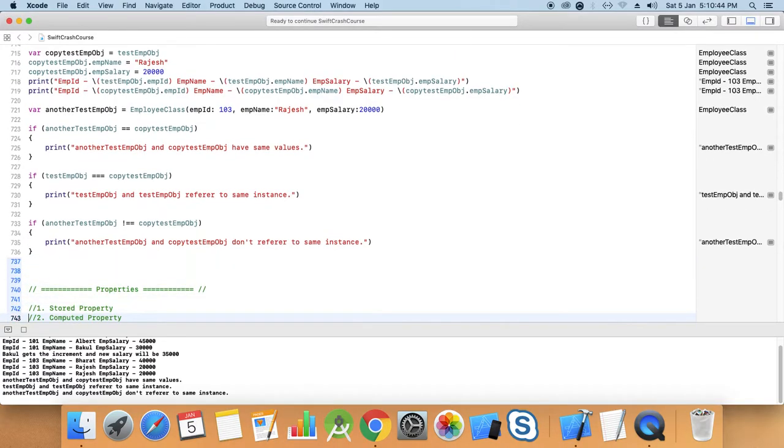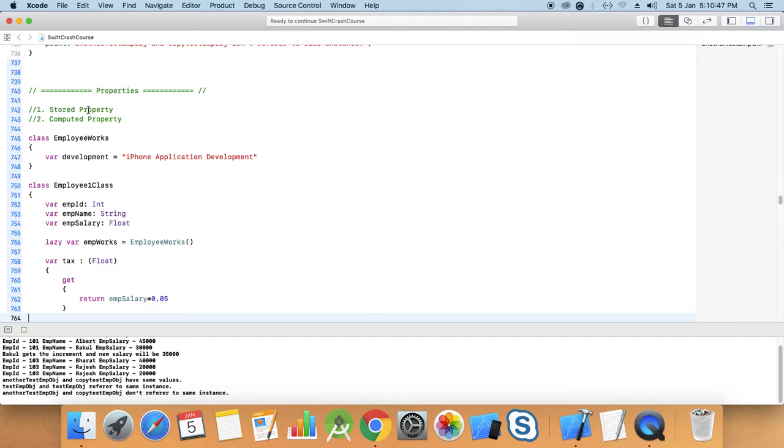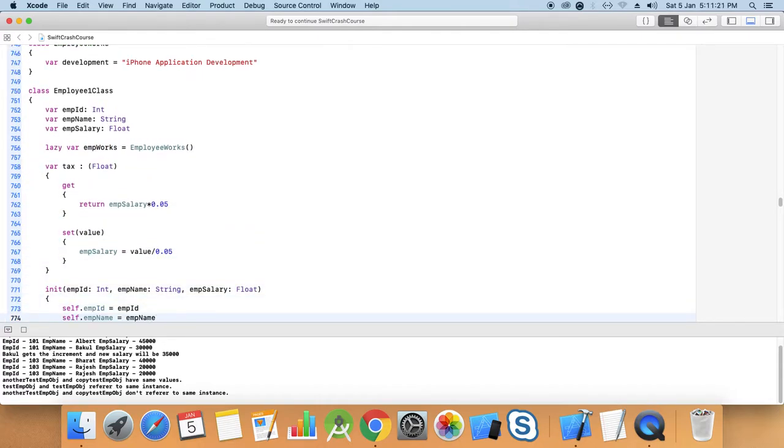So in Swift there are two types of properties available. One is a stored property, another one is a computed property. Currently I have created two classes. One is employee works, which has one variable called development, and it holds the value of iPhone application development. Another class is employee one class, which has stored properties called employee ID, employee name, and employee salary, and employee works, which is a lazy type. So you can say that the value of employee works will not be assigned until it's been used in the class. At assignment time, it will not refer to a particular value.